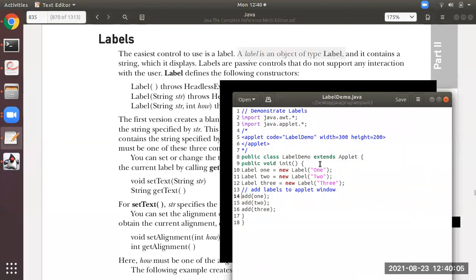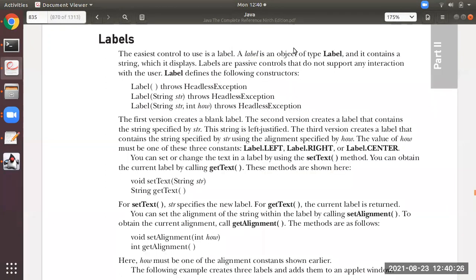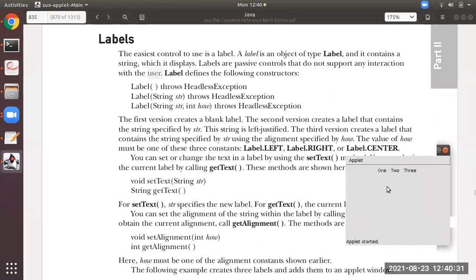Label is an object of which type? This type, the one which I've highlighted. And it contains a string which it displays. So this is the string which is displayed. What you write here, where I'm moving the mouse in the constructor, that will be displayed. Labels are passive controls that do not support any interaction with the user, meaning they are used only for display. We will see the other controls which will perform some interaction from the user to the applet window.